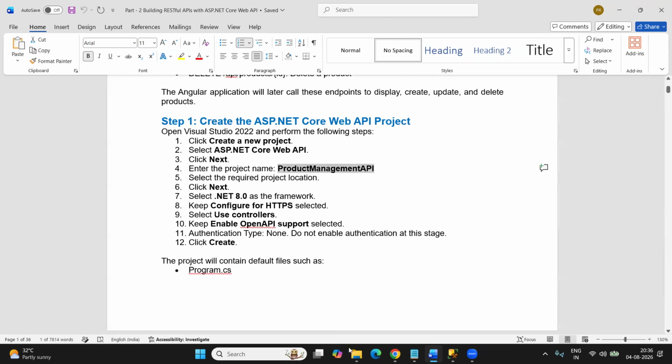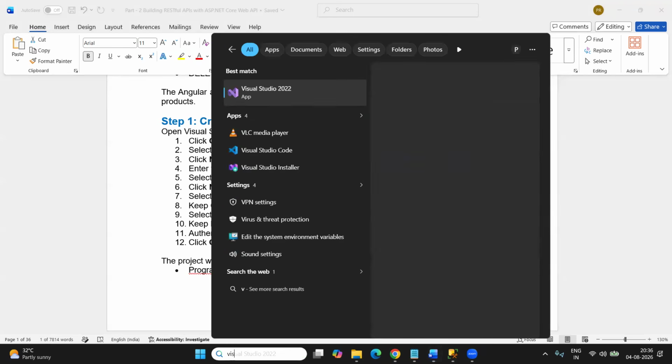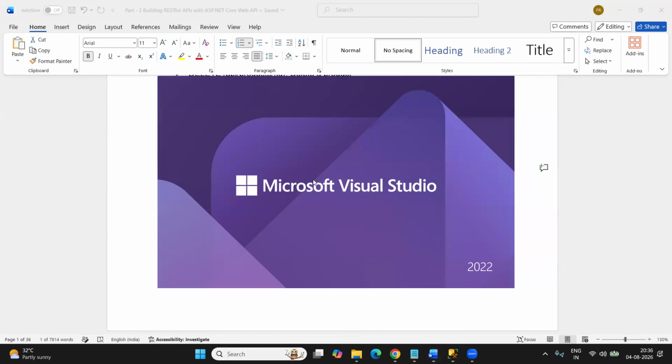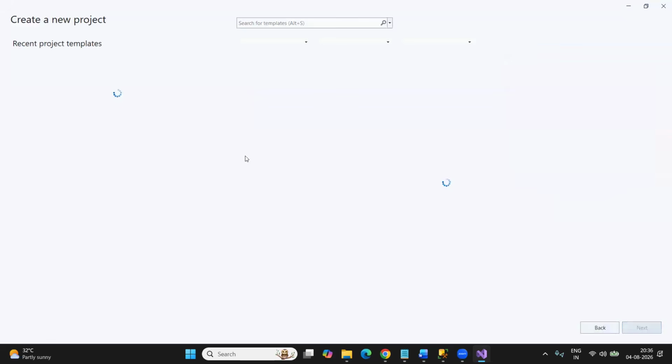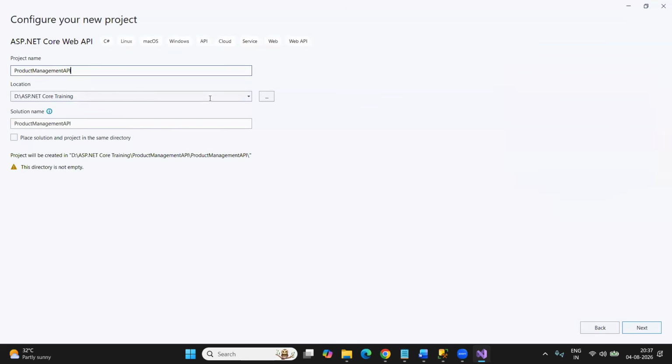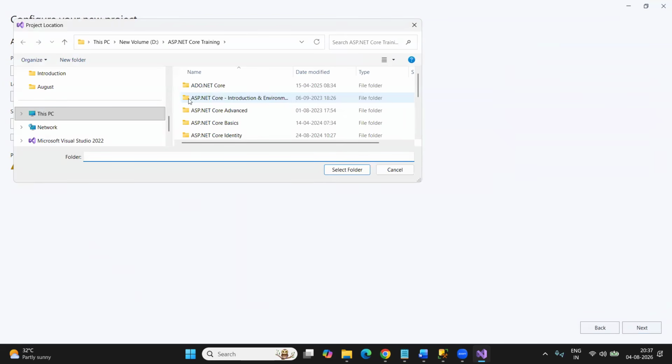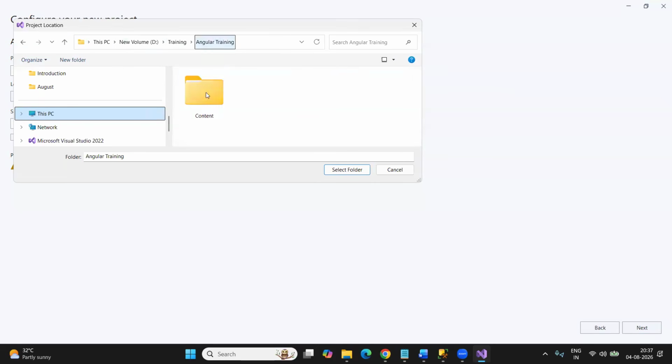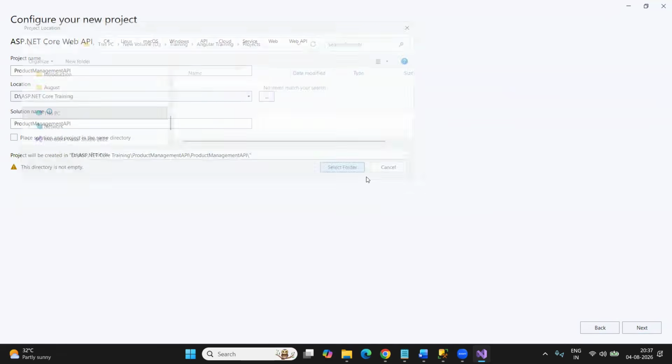So first of all, you need to create one web API project. Open Visual Studio and let me go ahead and create a new ASP.NET Core project. Select the project template as ASP.NET Core Web API. Provide the project name, and where we need to create this one. I need to create this inside my Angular training. So in Angular training, create a new folder called projects, and within this projects folder, I'm going to create this one.